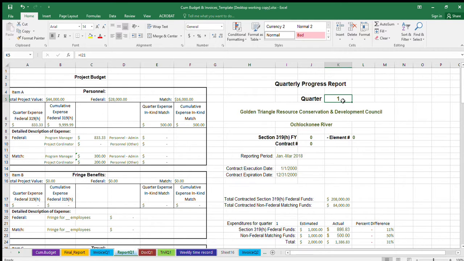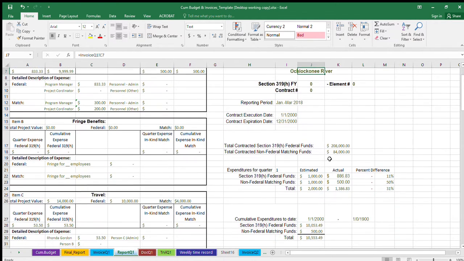So the quarter is going to be automatically inserted, the quarter number. Again, these are all in green, so whatever's in green is automatically going to be inserted. The black is just a normal part of the document, if you will. It shouldn't normally need to be edited one way or another. The green, it's automatically inserting here the name of your organization, the name of the contract, if you have a contract number, your fiscal year, which I don't have entered in on my cumulative budget at the moment, so that's why it appears as a 0.